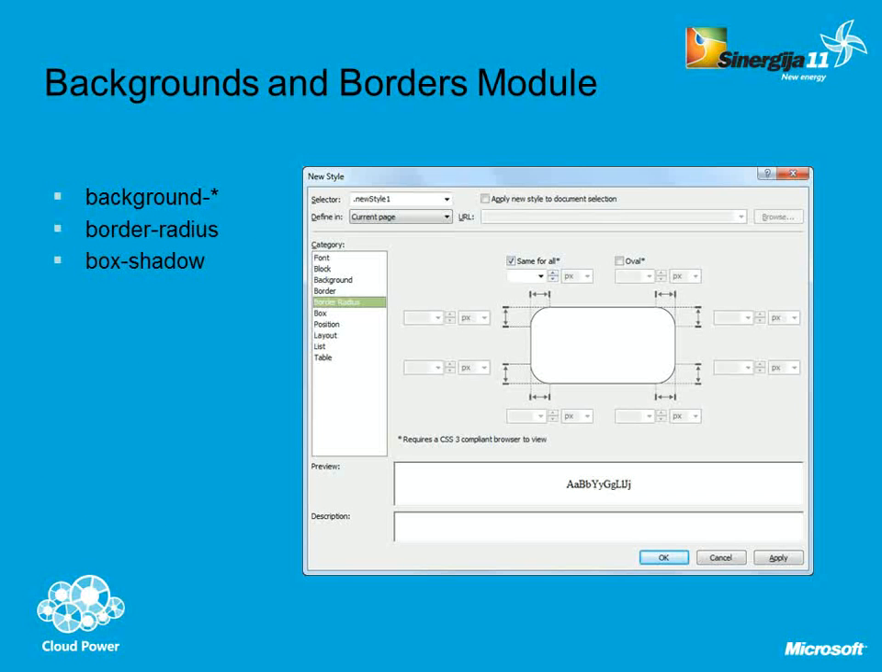Here we have a very popular module, background and borders, and this module is popular just because of one rule, and it's border radius. Because in the past, if you wanted to have some border radius and so on, you had to use some pictures, and it really didn't work in a very smooth way. You have a text shadow, you can use the text shadow, you can scale the background, so you can do quite a lot with this new module.